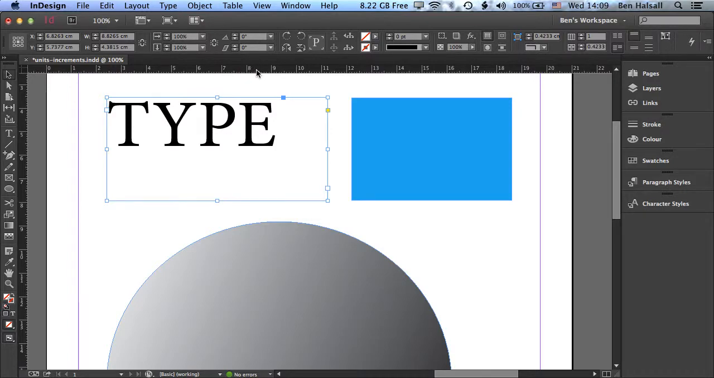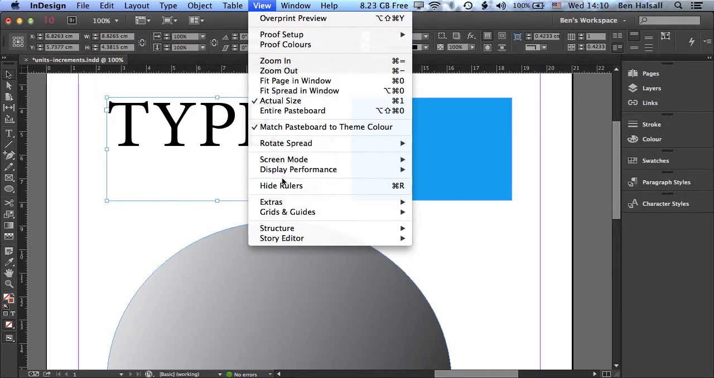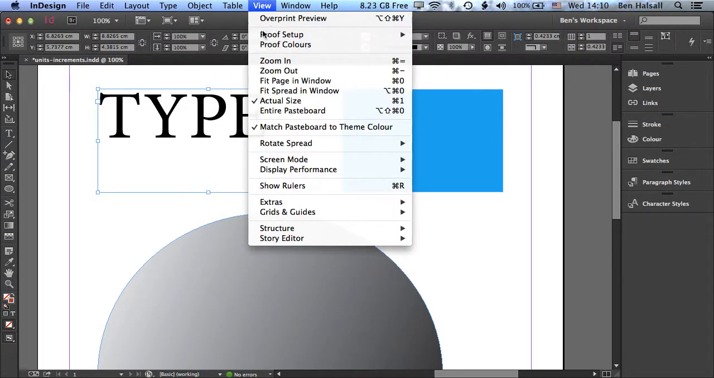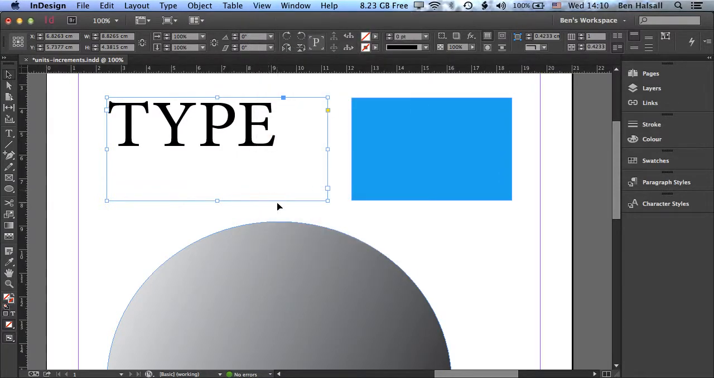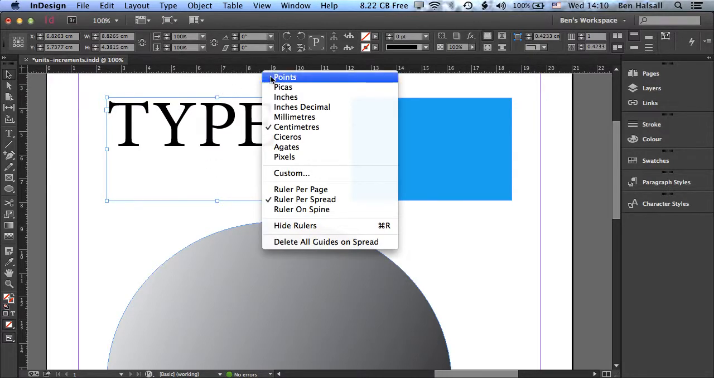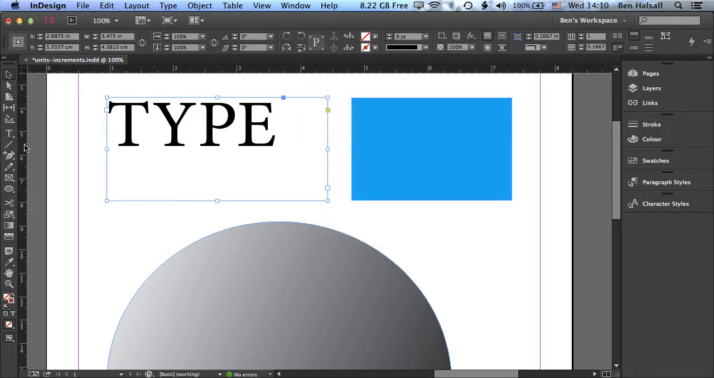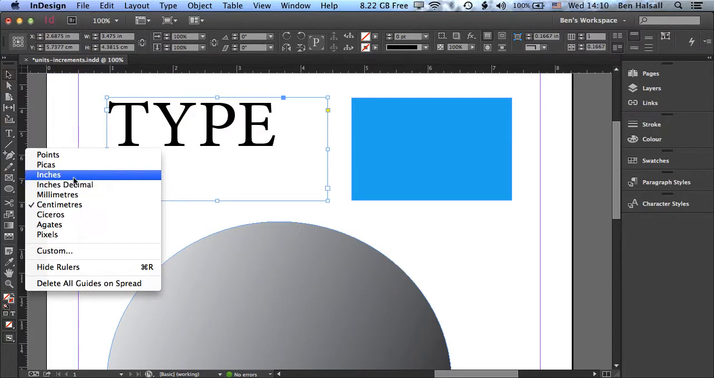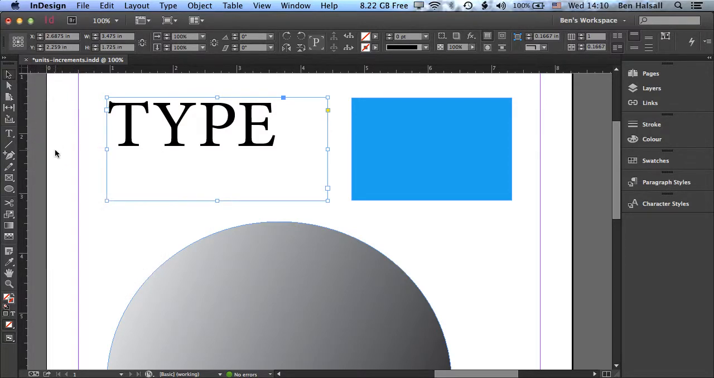If your rulers aren't showing, go to View and Show Rulers. We can toggle that on and off by going to the View menu or by holding down Command and R, or Control and R on the PC, to toggle those rulers on and off. We can also change our units and increments within the rulers as well. If we right click here, we can change our centimeters to inches, and we can change them separately.